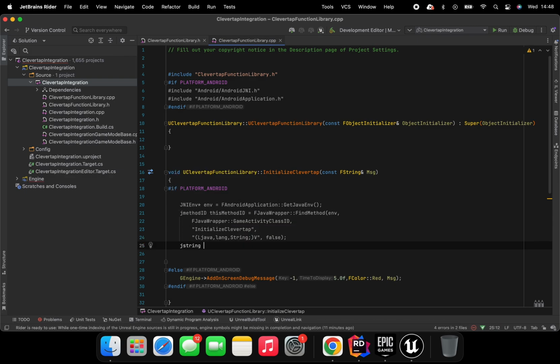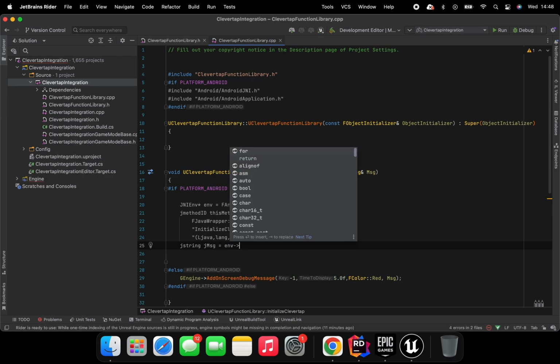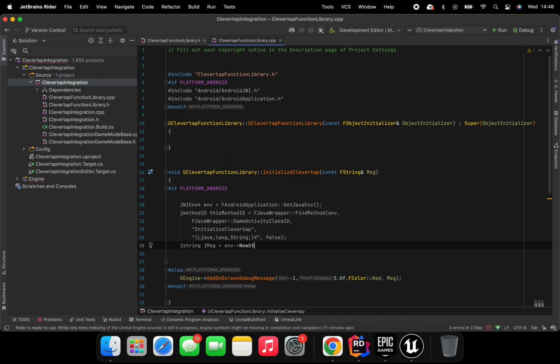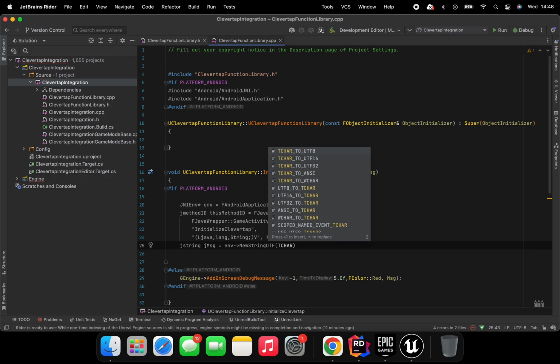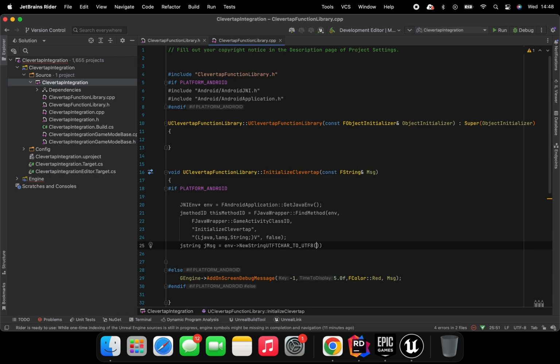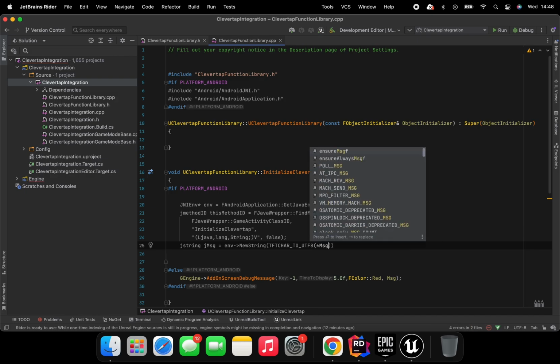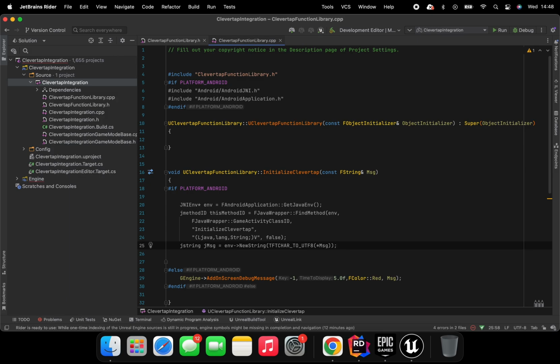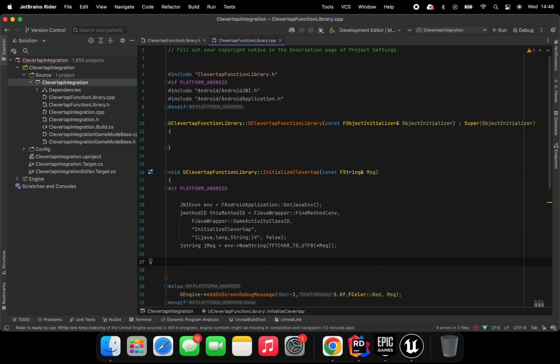So once we are done with this, we are going to create a new Java string of type JString and call it JMessage. And we are going to convert the FString from FString to a UTF-8 encoded string. Since we are inside an if block, Rider is not properly able to give us autocomplete, and that's messing up the code a little bit. But let's edit that. Move forward.